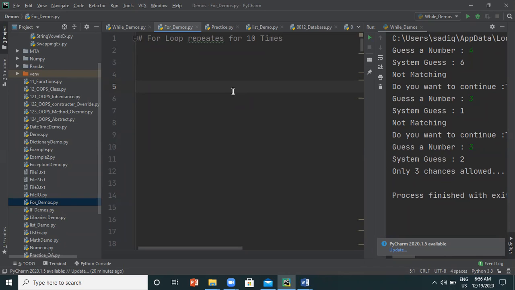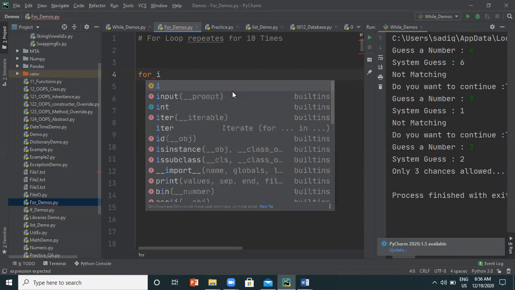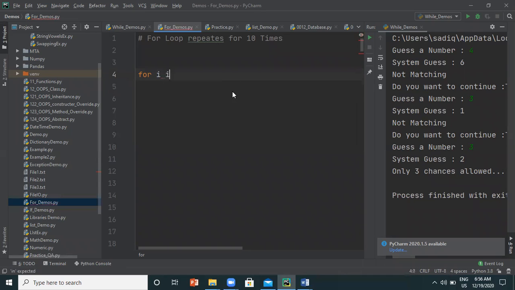Now, how do we write the for loop? If you want to write a for loop in Python, we write it like this: for, followed by the counter variable, a variable to keep track of how many iterations have happened. I can use any variable, but generally for the counter we use i. Fine. I'll just say for i in.